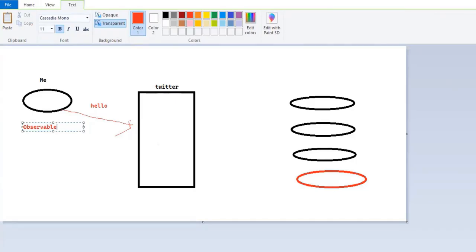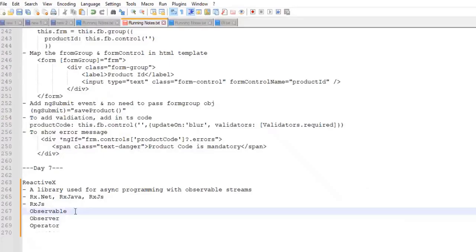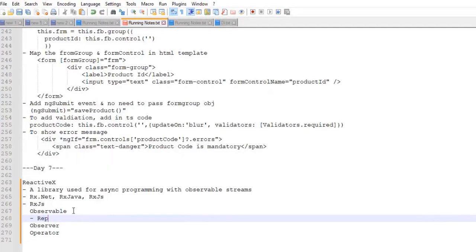Okay, this data I will consider as an observable type. Observable is nothing but a representation of a set of values, nothing else. It is a representation of a value. What is observable? A representation of a set of values.